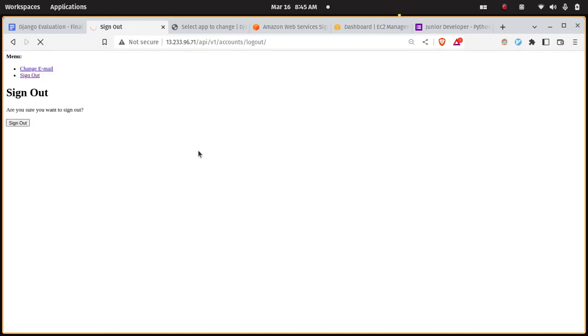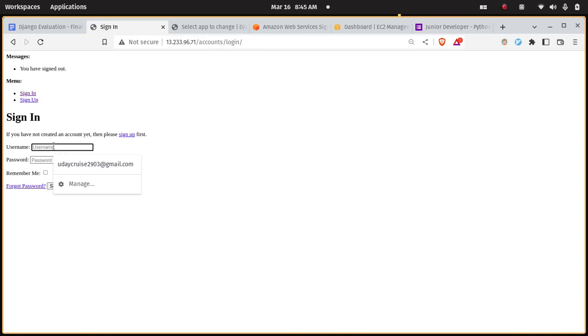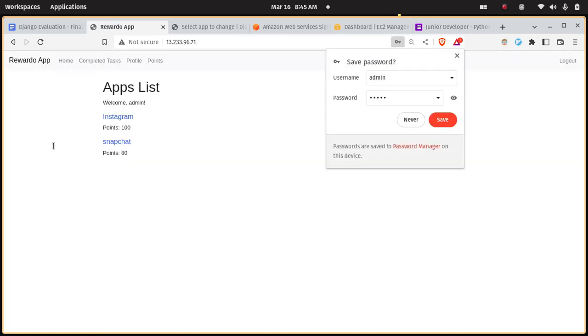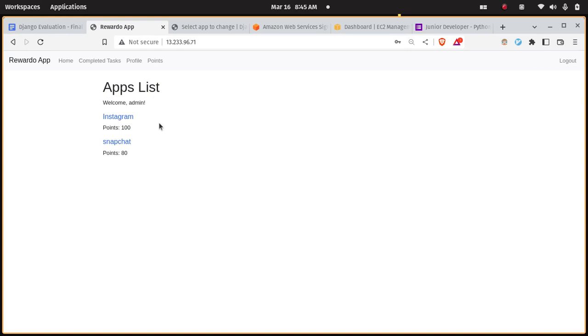So I'll sign out. The username and password is admin, and for signing up we don't need email. The authentication system is implemented using Django Auth. After signing in, on the home page we get a list of apps that are added by the admin, and a user can also see this.